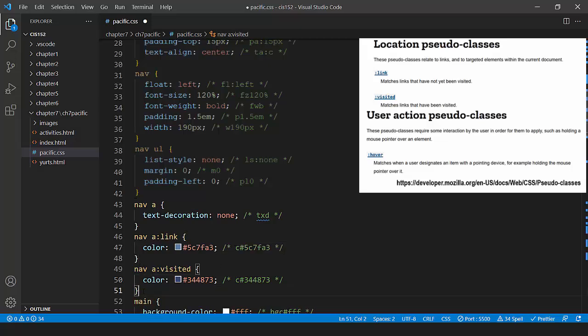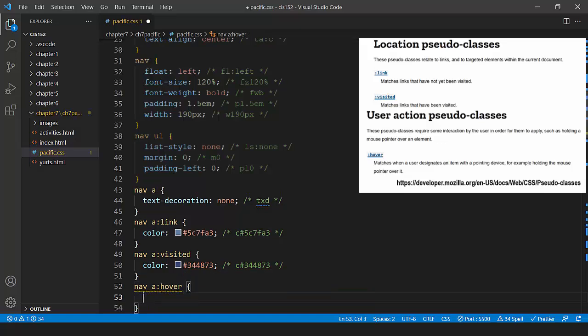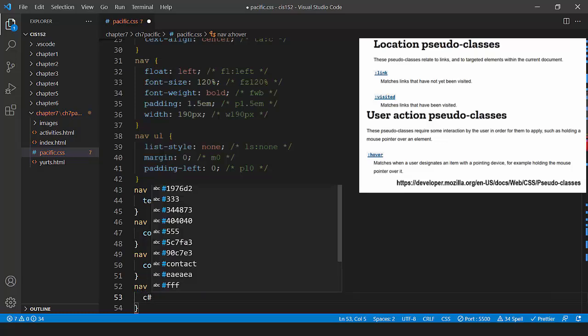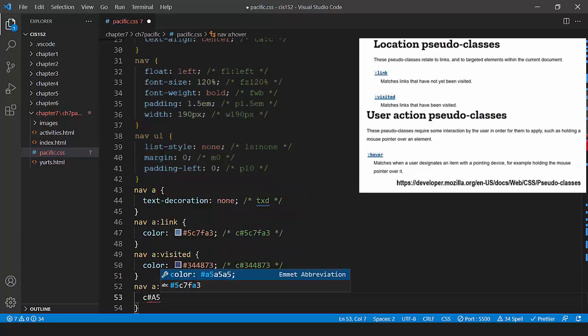And the last one is going to be for when I hover over the navigation hyperlink. So nav a:hover. And it's going to be a dark red text. So it's going to be C pound A52A2A, tab. I'll add in my comment.